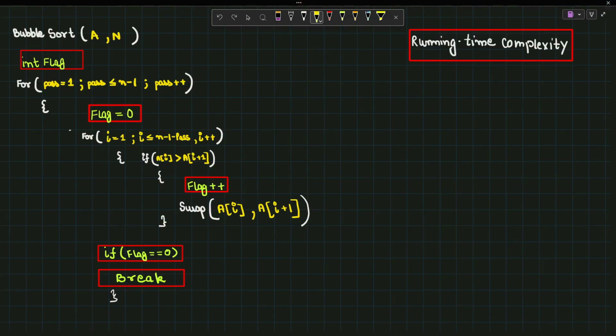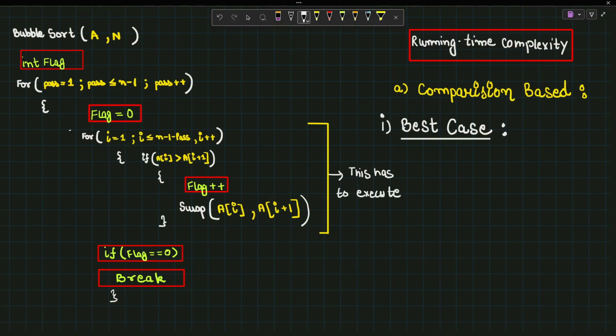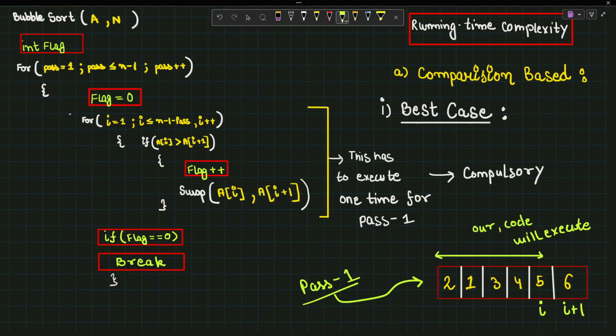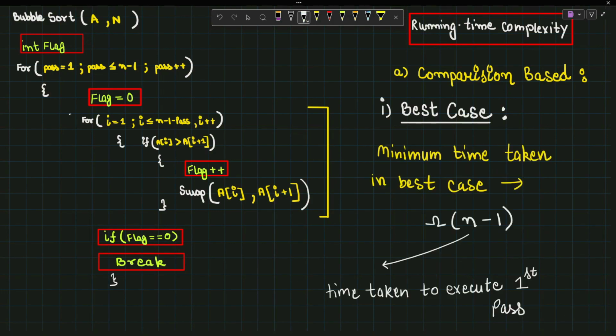So now let's talk about the running time complexities after the optimization of code. First, let's look at the running time complexity for comparisons made. In the best case, we need to execute the minimum number of passes to minimize our runtime. Here, pass 1 has to always execute, because in pass 1, it can be checked whether the array is sorted or not sorted. So, our complexity for comparisons made will be sigma of n-1, because pass 1 will definitely be executed no matter what.